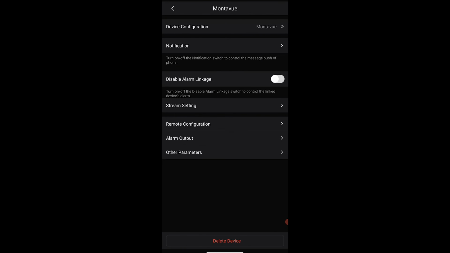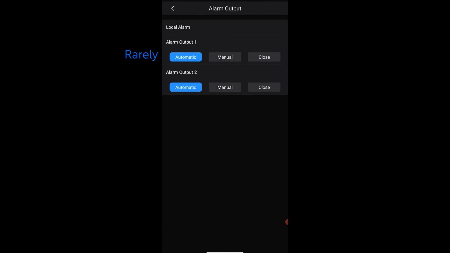All right, our final two options here are alarm output. Again, this is actually going to be dealing with an alarm system or an alarm center. These are very rarely used with NVR systems, and again, they largely rely on third-party devices. So alarm output is basically just going to control the two alarms that you have attached to this particular NVR or camera, and not much else besides that.